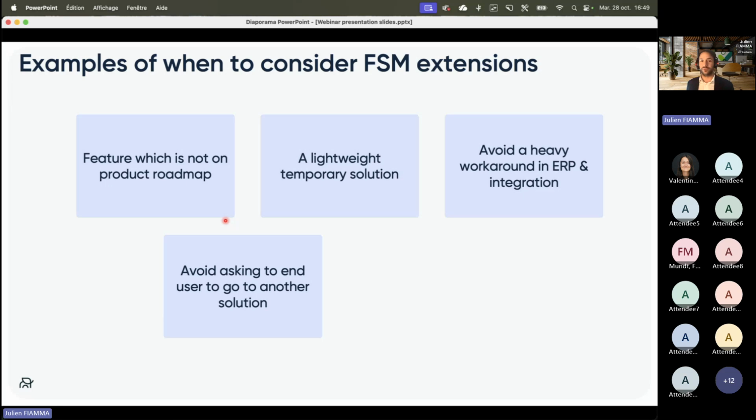Where on top of the integration, you will also have to explain to your users that they have to change tool, that they have to log in again, and that the user interface is not exactly the same, which can reduce the adoption of the solution. So here again, maybe an FSM extension can be considered.